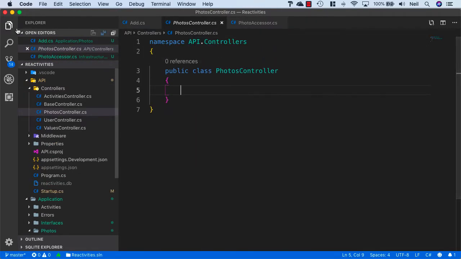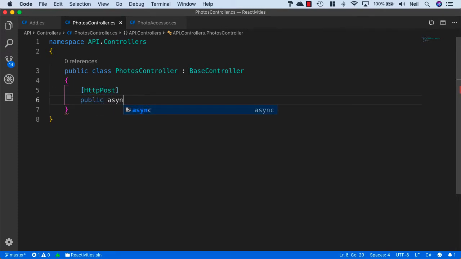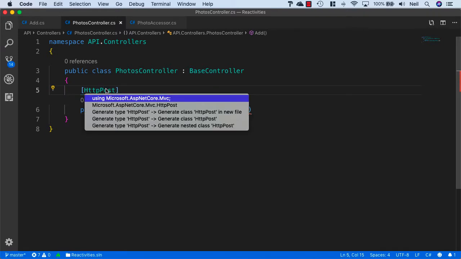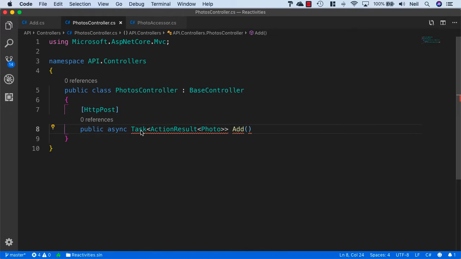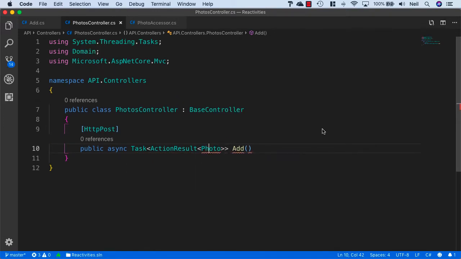and press return. Now, like any other controller, we'll derive from our base controller, and we'll give this an HTTP post in this particular case. And it's going to be a public async task of ActionResult that's going to return a Photo, and we'll just call this Add, and then we need to bring in the ASP.NET Core MVC and System.Threading.Tasks, and also the Photo for our domain entity.